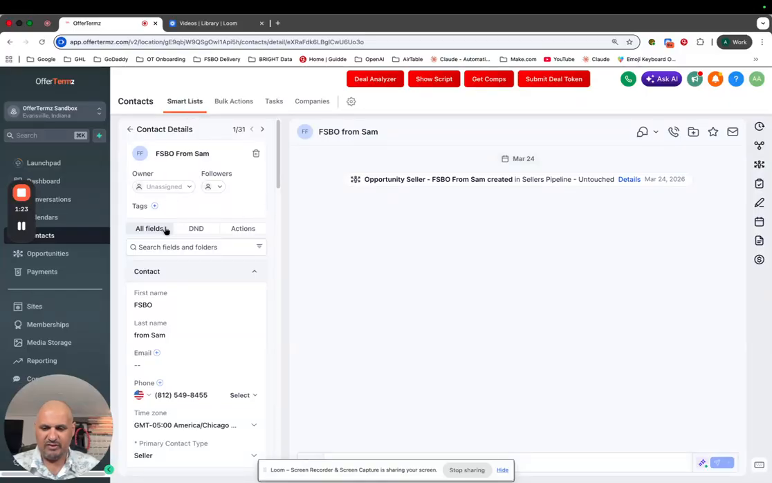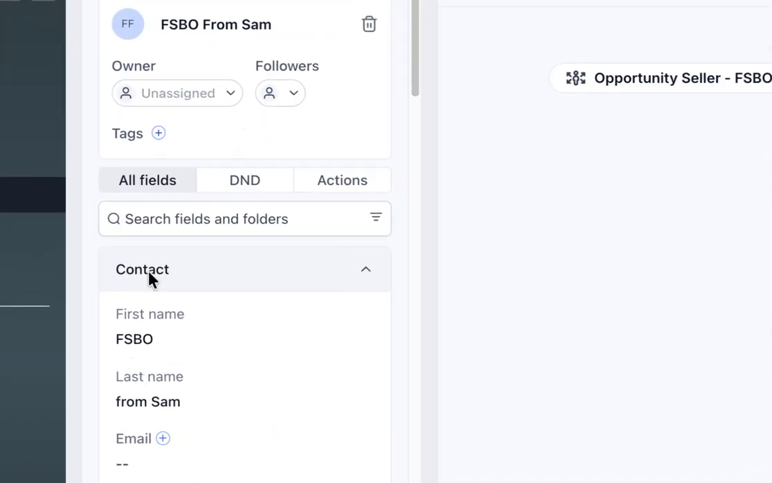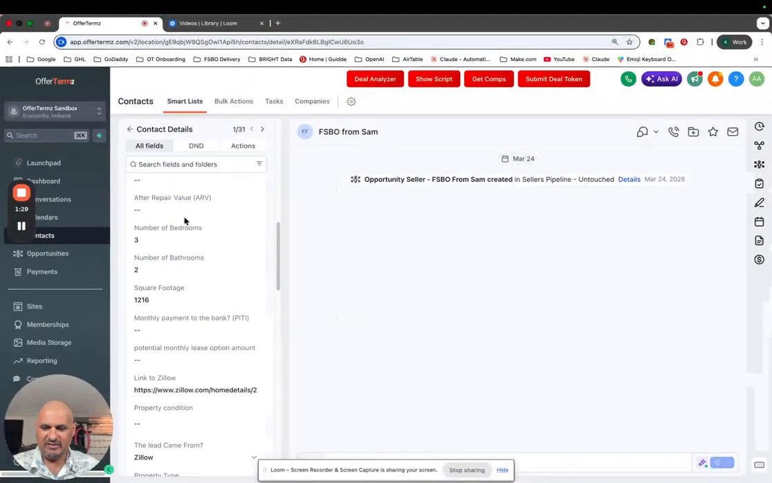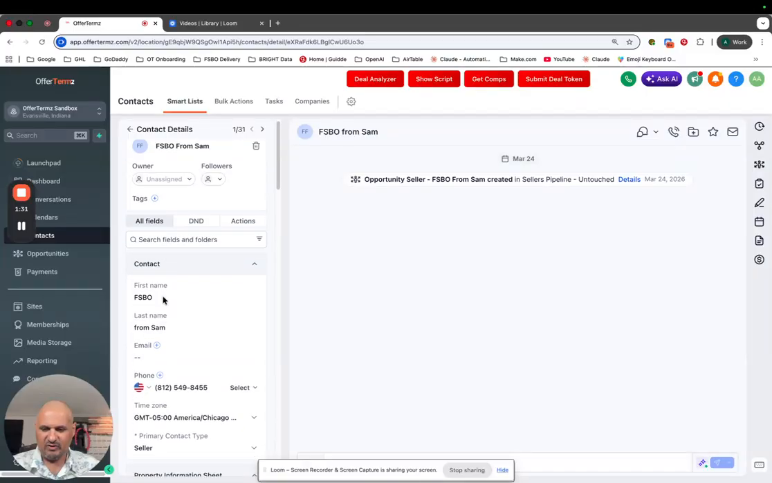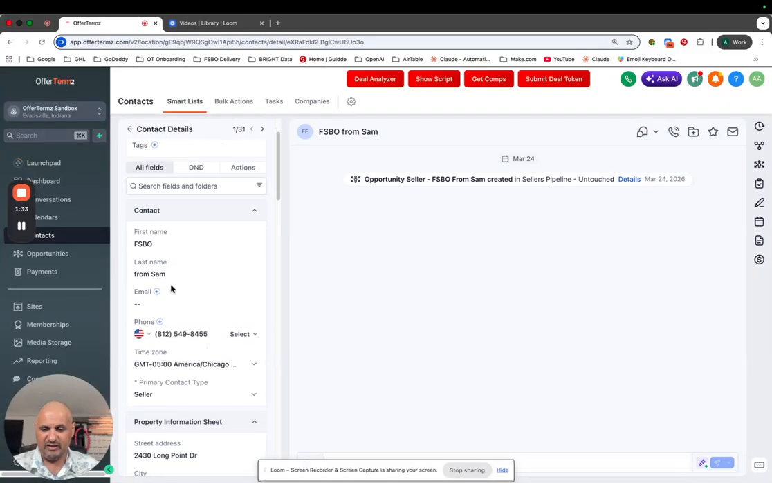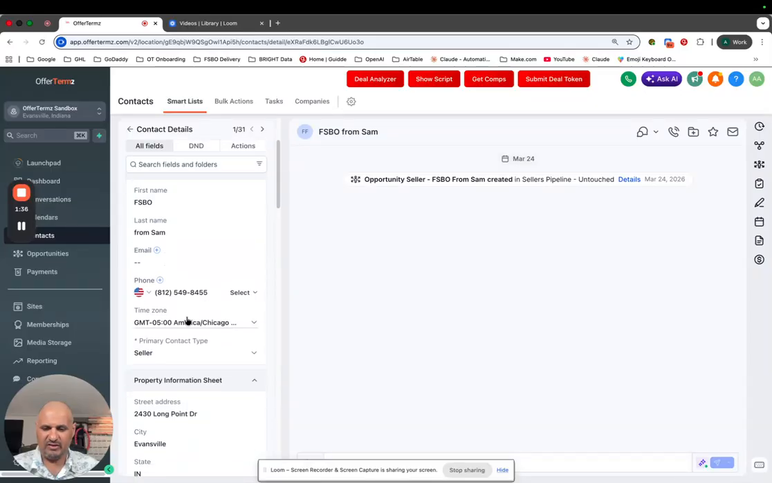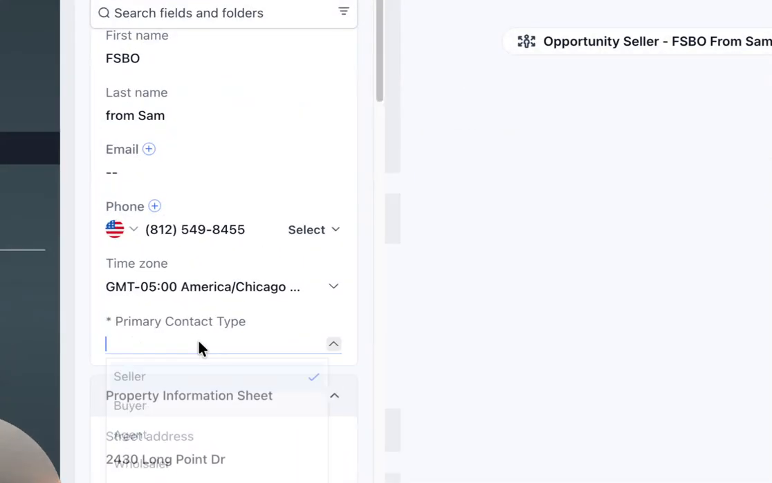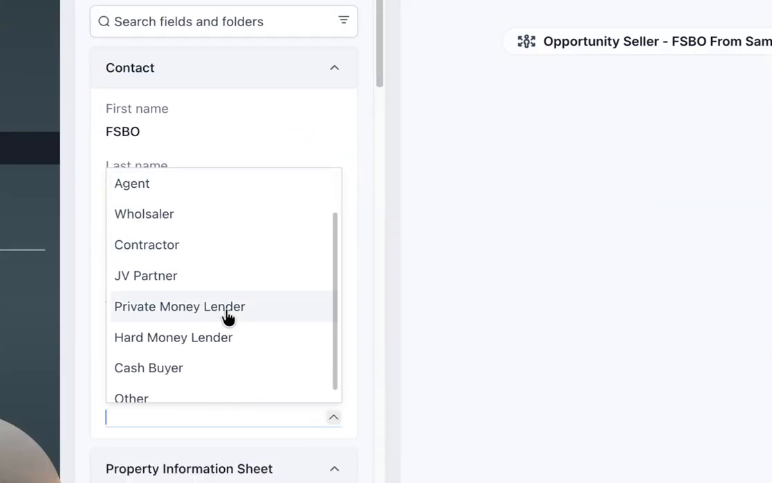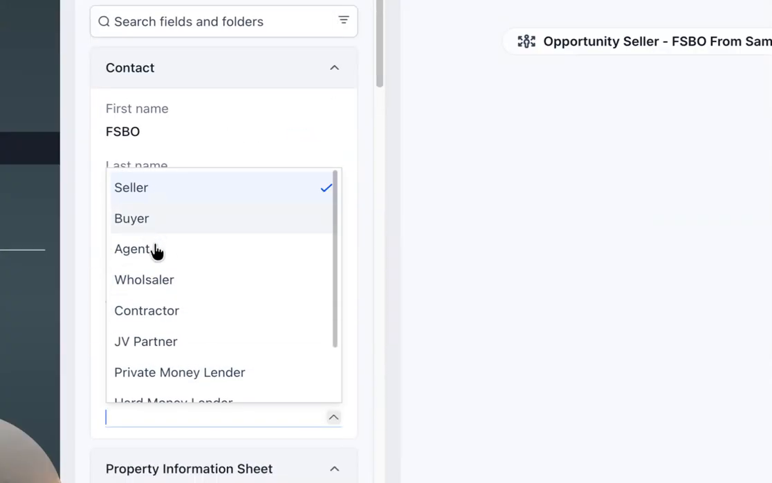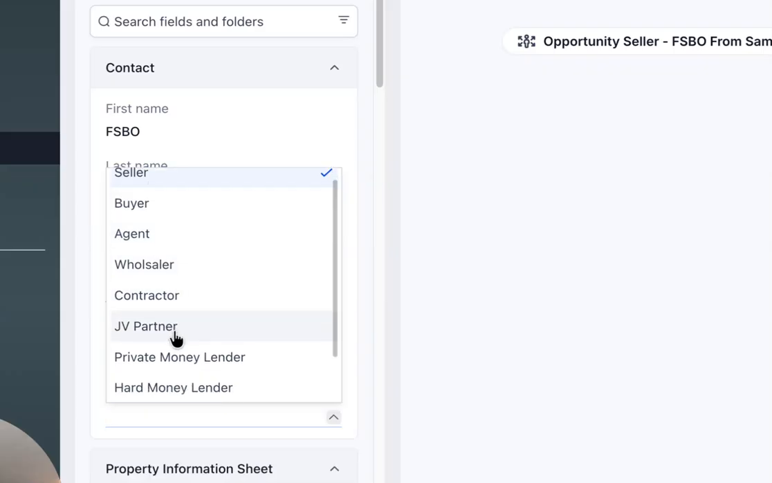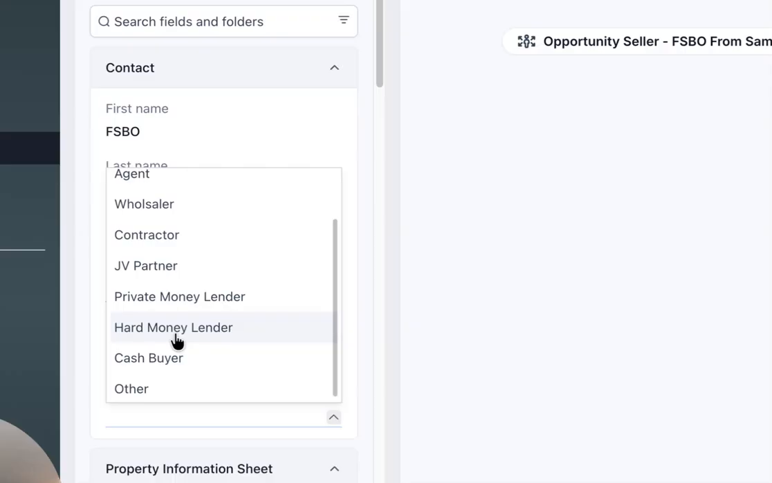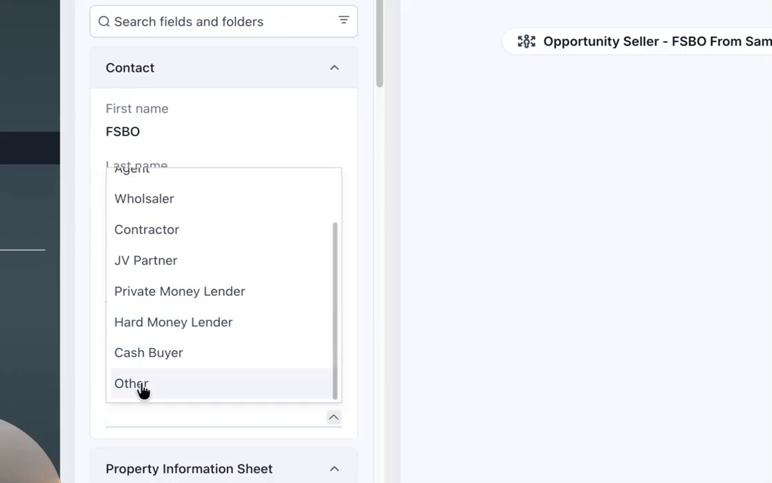Anywhere in this lead menu, you will see contacts right here. I'm going to zoom in on it a little bit so you can see it. Inside this contacts box, you'll see the contact first name, last name, email, phone number, and their time zone. And here's the magic box, the primary contact type. If I look at this list, I'll have a few options: seller, buyer, agent, wholesaler, contractor, JV partner, private money lender, and a few other things. And there's a catch-all called others.